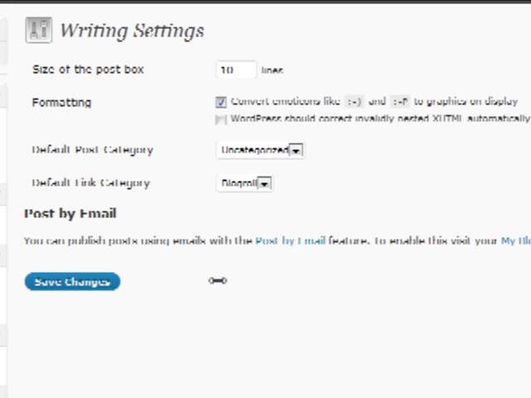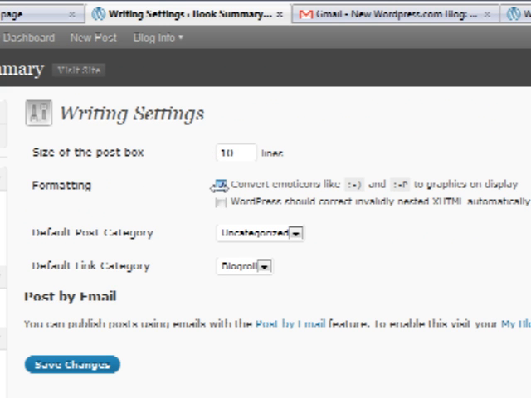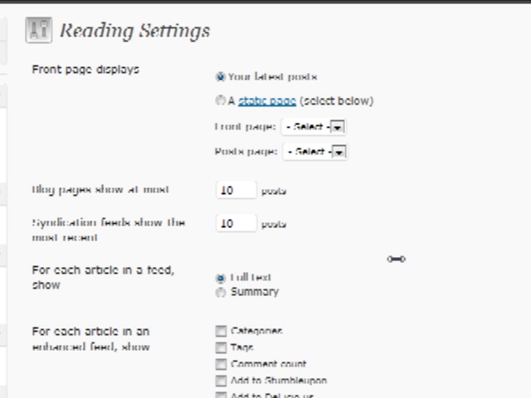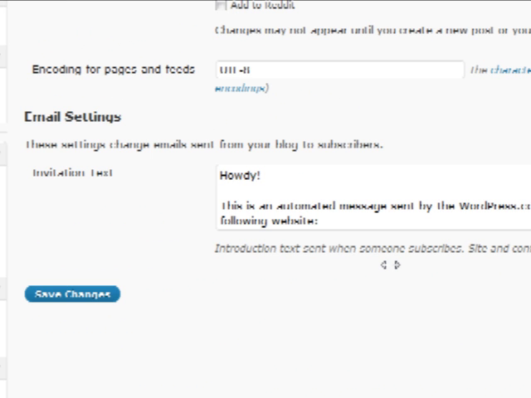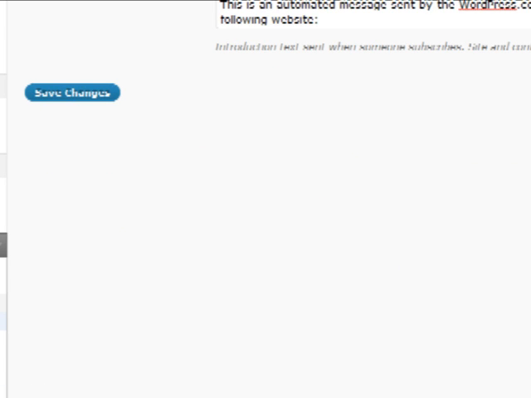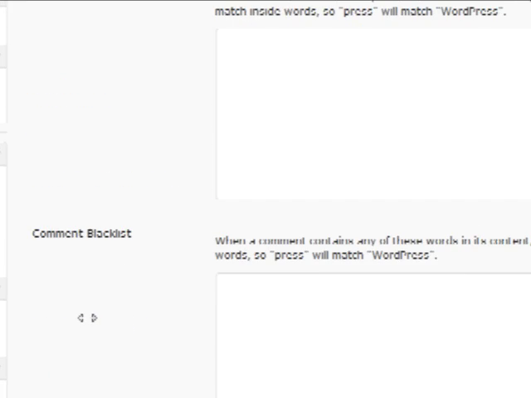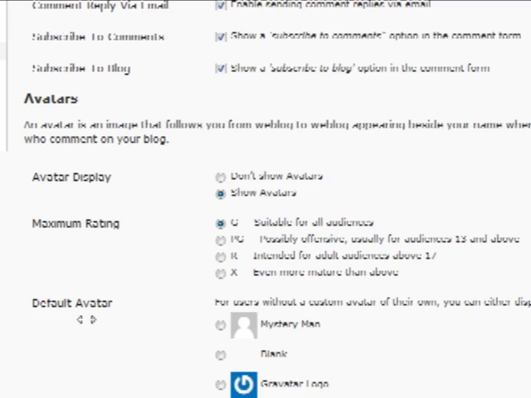On writing, if I click on that, it's going to tell me the size of the posts in each box, the formatting that I want to use, if I want the link category to be a blog roll. I can post by email. I have my reading settings as well, how I want it to read. And discussion. So you can see it's pretty self-explanatory, but there are many options here, and we'll be using several of these different options.